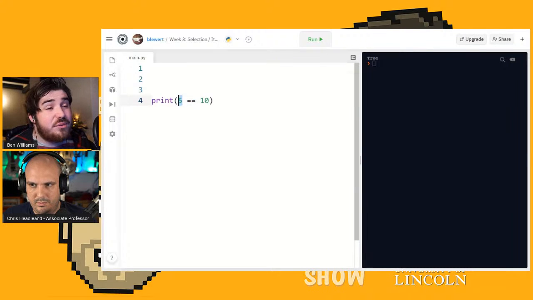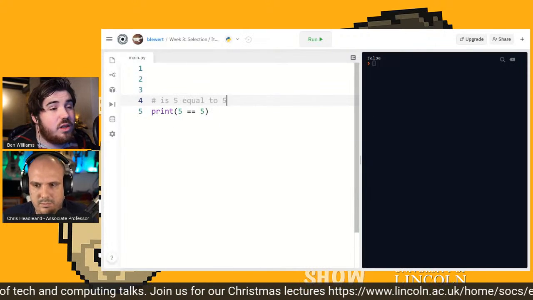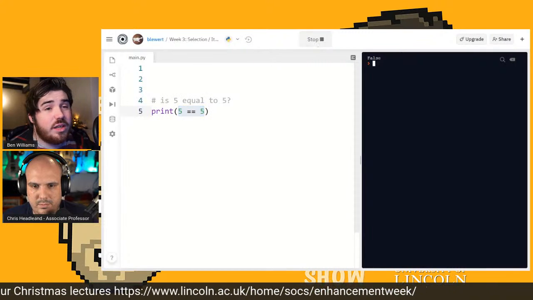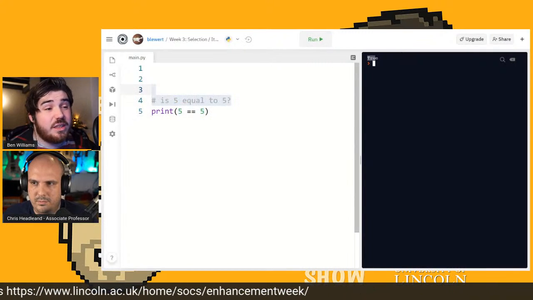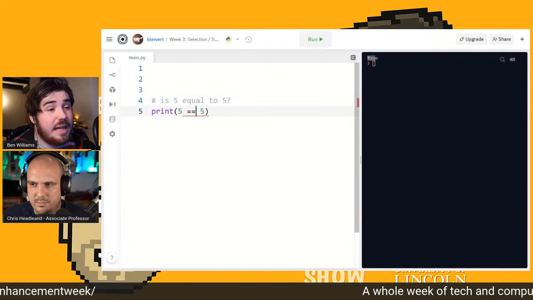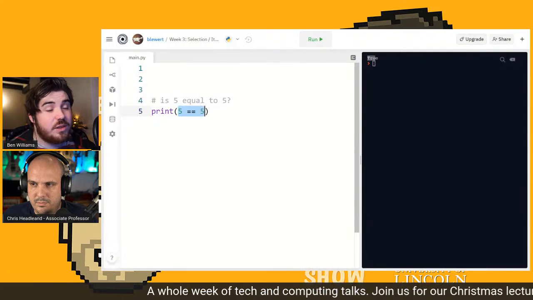So this is saying, is 5 equal to 10? In this case, 5 is not equal to 10, right? So if we run that, we'll get false. But if we say 5 equals 5, we're asking the question here, is 5 equal to 5? That's what this is saying. If we run that, then we get true because 5 is equal to 5. So this double equals, these two, is asking the question, is 5 equal to 5?